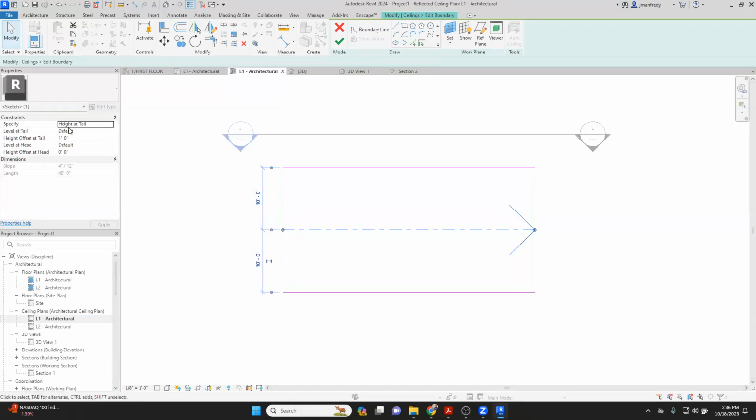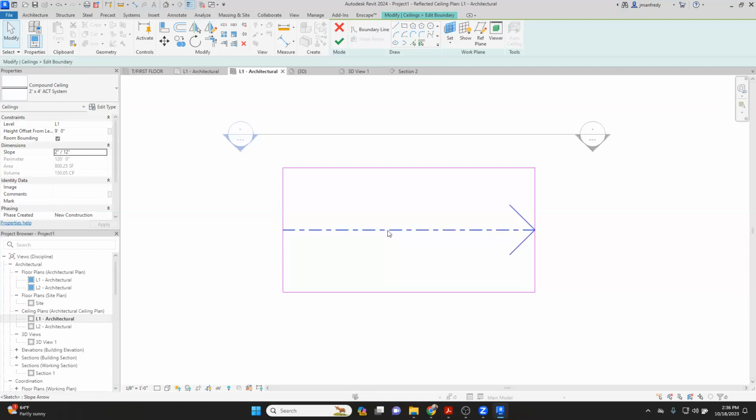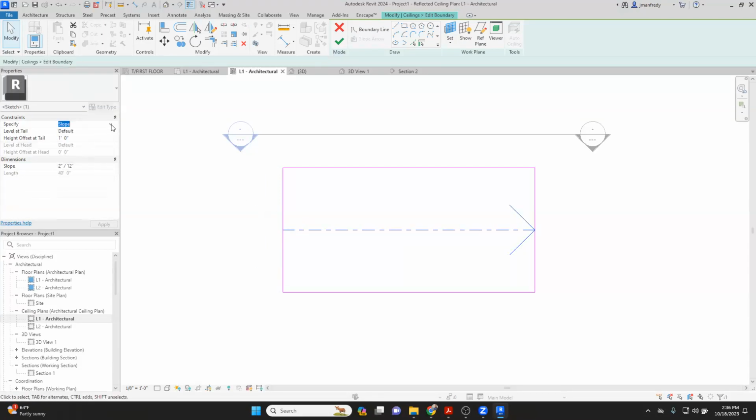This is the height of tail method, and the other method is to use the slope method. Like this is going to slope 4 and 12, for example. Maybe I want it to be 6 and 12. It's going to be pretty steep. Maybe I want it to be 2 and 12. So this is going to slope 2 and 12. You can use that, or you can just use the height of tail method, where this is a number that you adjust, and it makes it higher than the other side. Either side you can change.